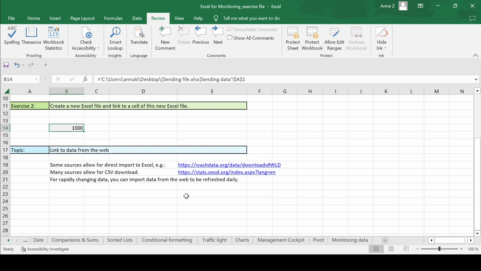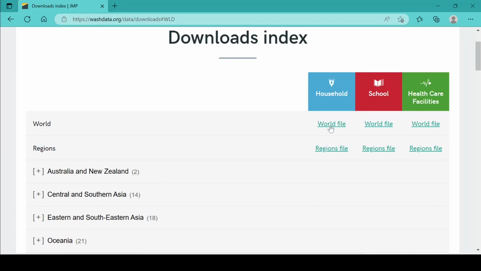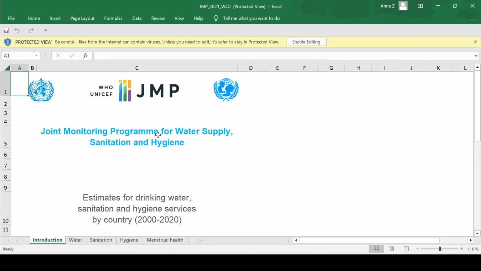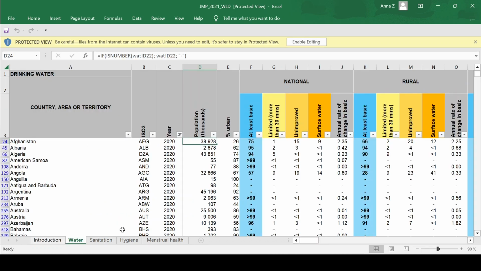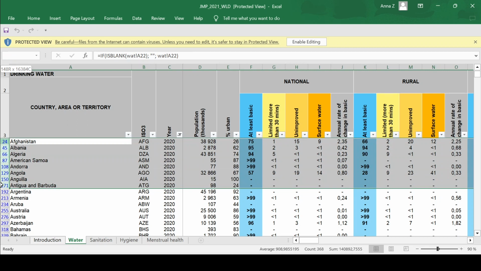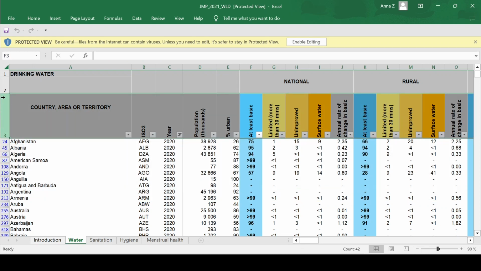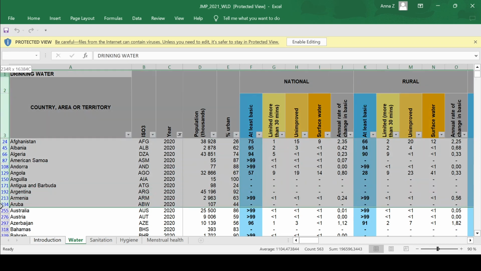And I'm just going to demonstrate this using some statistical data from this WASH website here. I will download the Household World file, open it here. So here's data from the Joint Monitoring Program for Water Supply, Sanitation, and Hygiene. And let's just say I need this data to refer to in my calculations. So I'm going to just copy this for demonstration purposes.